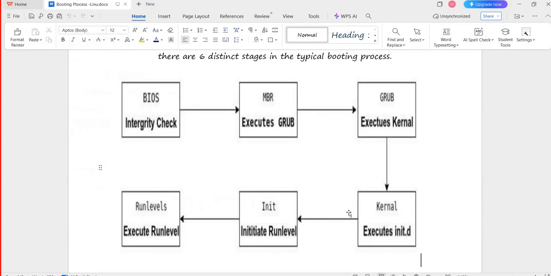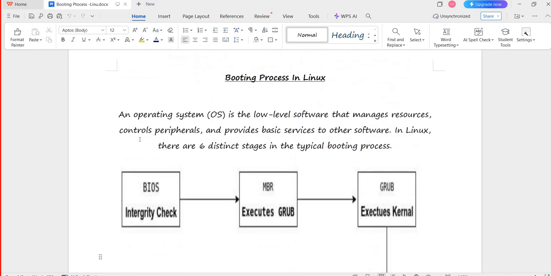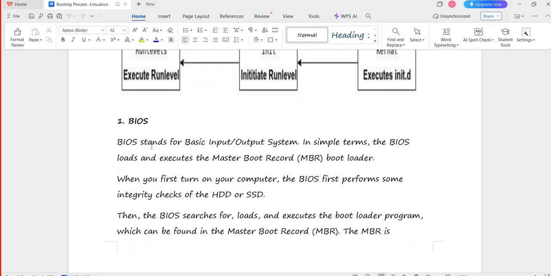So what exactly happens in the booting process? In any operating system, BIOS stands for Basic Input Output System, where your system validates all your input and output devices. The input and output devices are your pen drives, your laptop, your monitor, your keyboard, your mouse, and everything, internal hard disk also. Everything is going to be validated at this stage.